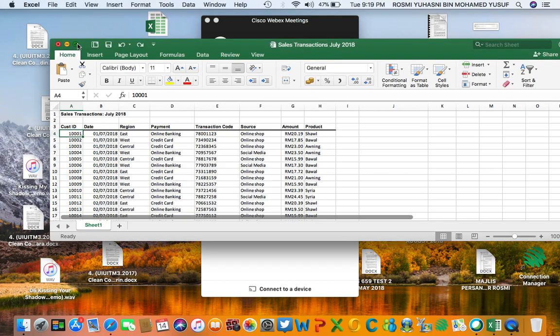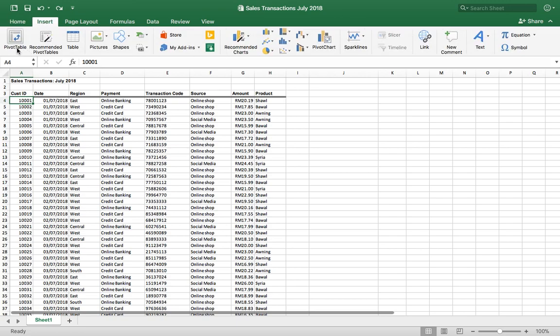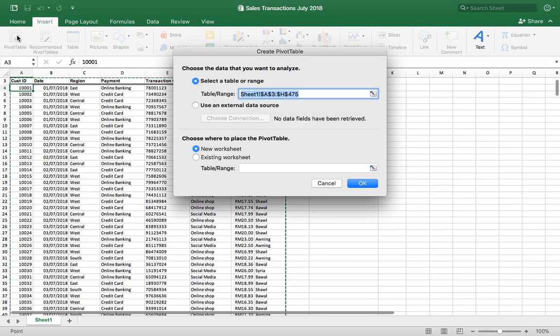Okay, this is a video about how to create a pivot table. First, in your Excel, look for the function Insert. Go to Pivot Table here. Double click on that. So this box will appear and will ask you to select a range or a table.